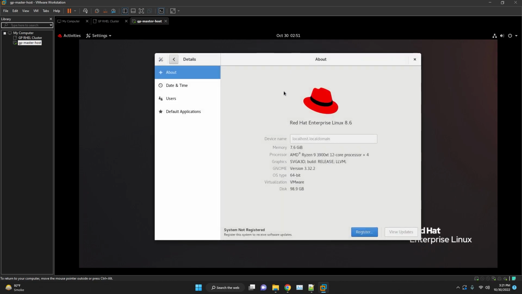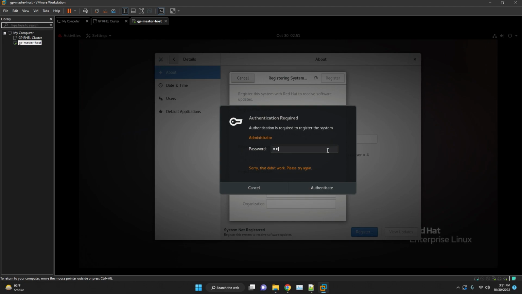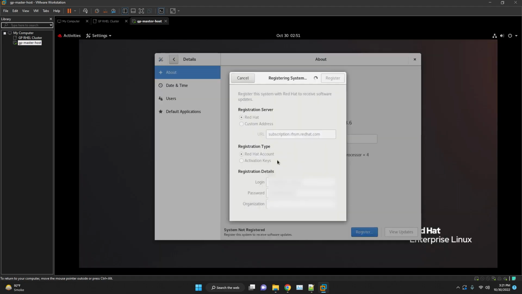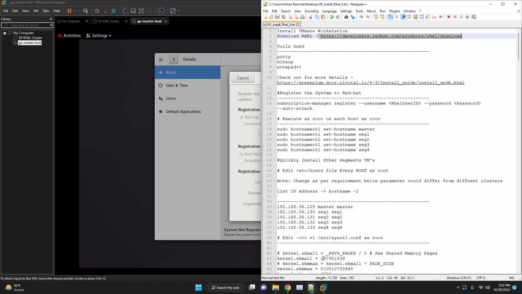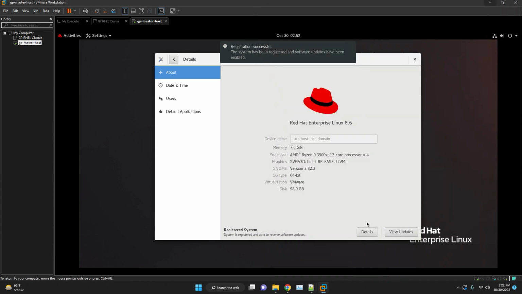Click on Register Software. Click on Register. Here enter your credentials. Authenticated. And the system is registered. You can also use this CLI command if you are on an older version.